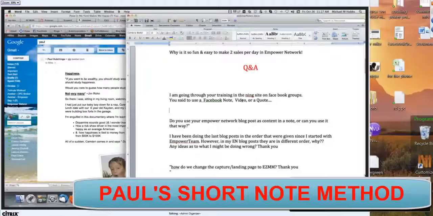But that's kind of what I'm thinking the perfect Facebook note would be, because you can do that on Facebook too. Okay, so that's what I would do. Just maybe the first paragraph, and then click here to read more, or something like that. That's a perfect Facebook note.